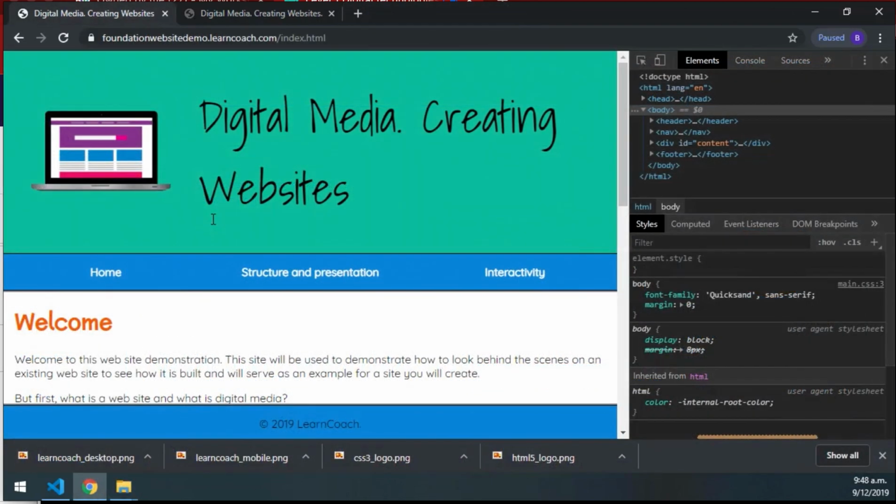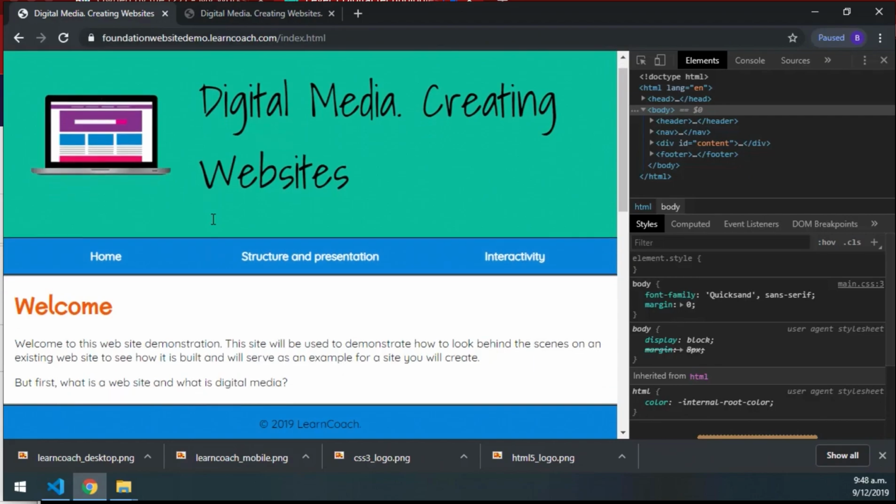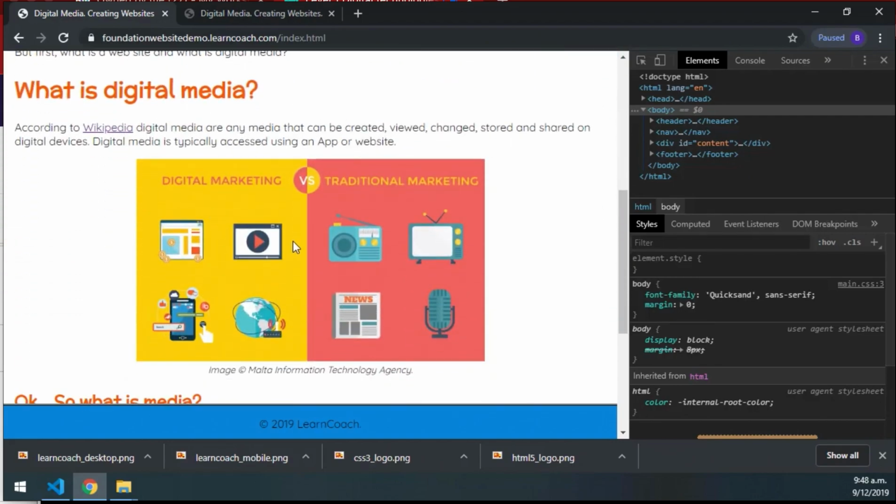You don't have to download images to your website to use them. It is possible to use an image from elsewhere on the internet as a source for an image element. This is known as embedding. The digital marketing versus traditional marketing image on the demonstration site's homepage is an example of this. The image was originally sourced from the Malta Information Technology Agency, or MITA. So, we'll grab a link to it to use in our own page.